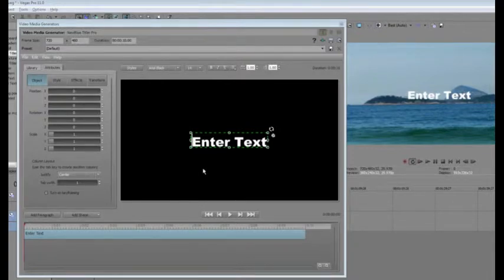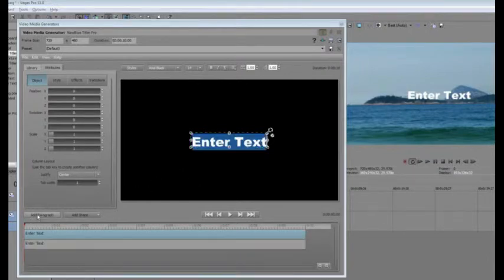So let me back up a second. You can add more than one paragraph to the same generator. So for instance, if I wanted to have two separate pieces of text here, I could click the Add Paragraph button. When I do that, I get another one down here. So I have two paragraphs and basically two text boxes. Now right now they're one right on top of the other.